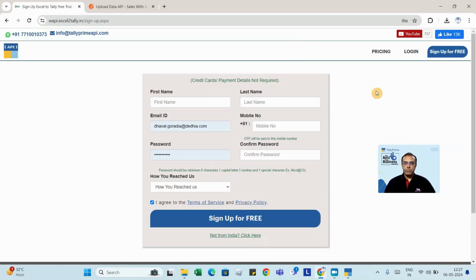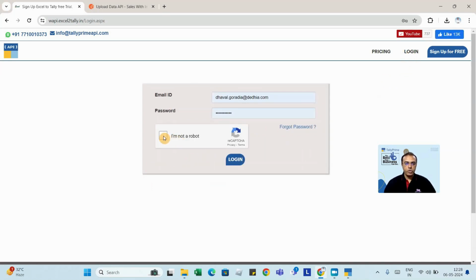Here you can provide your basic information. In the free trial you will get 450 records to try. Okay, so the 450 records consist of all our template types like sales, purchase, receipt, payment, item master, ledger master, everything. Okay, so now for the demo purpose, I already have an account, so I will log into my account.